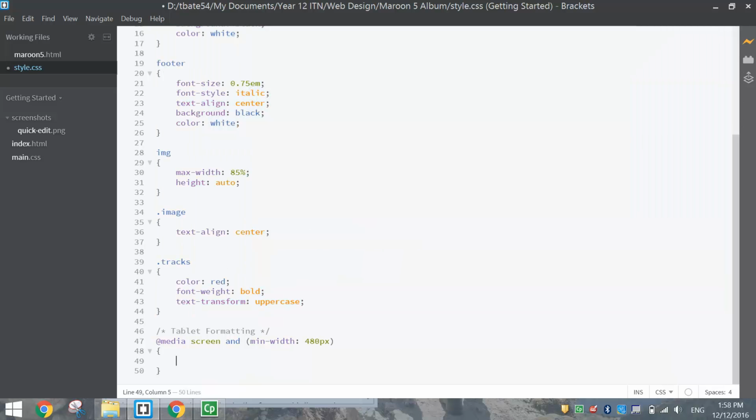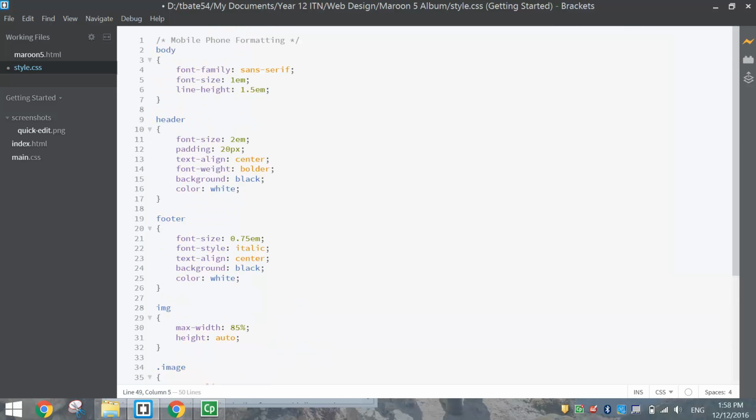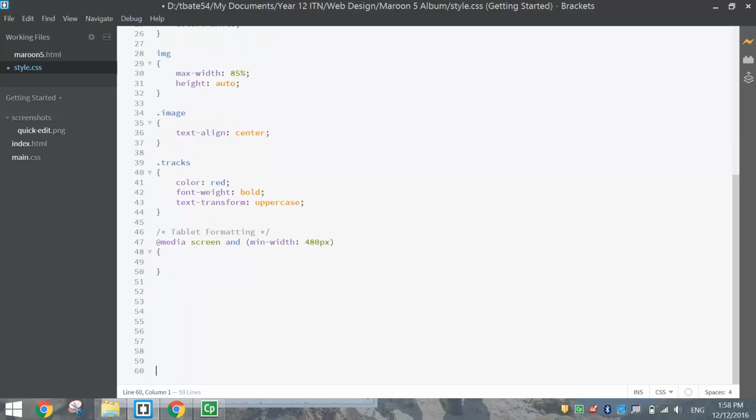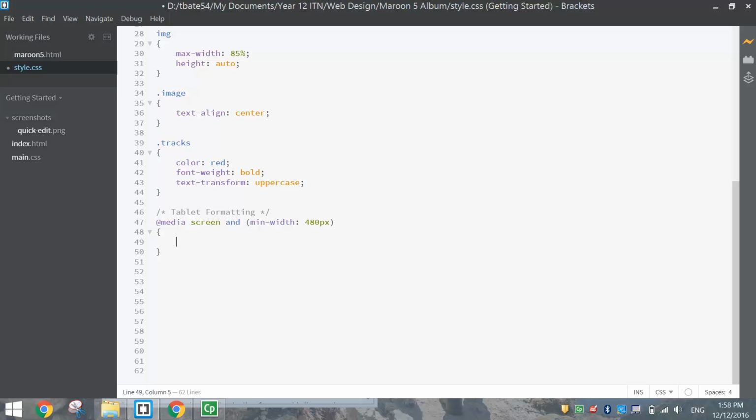So the first thing I want to do is change the size of the header. At the moment, when our screen size is 480 pixels or smaller, the font size is 2em. I want to make it slightly larger. So inside this tablet formatting section, I'm just going to press enter a few more times so it's easier to see. Inside these curly braces, I'm going to write the word header again, because I want to adjust my header. I'll open up more curly braces and write font-size and change it from 2em to 2.5em. So it's just got slightly bigger.